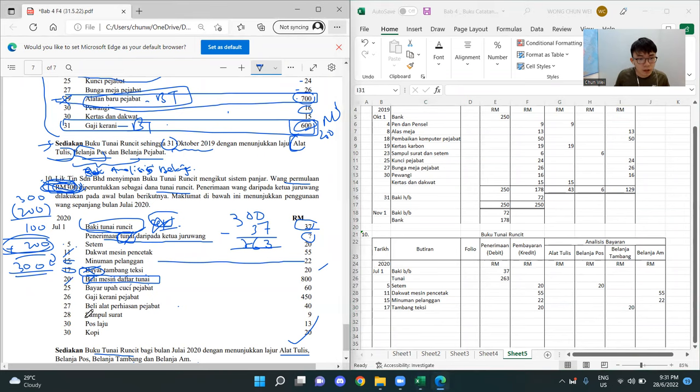Okay, after that, oh sorry, 20. Look at this one. Beli mesin daftar tunai, 800 ringgit. Tell me where do we record this one? Is it the BT or BTR? Let me test it again. This one you better type carefully, you guys. You don't give me over type or you give me an extra alphabet at the back. Okay, so all of you give me a BT. Why BT? What is BT?